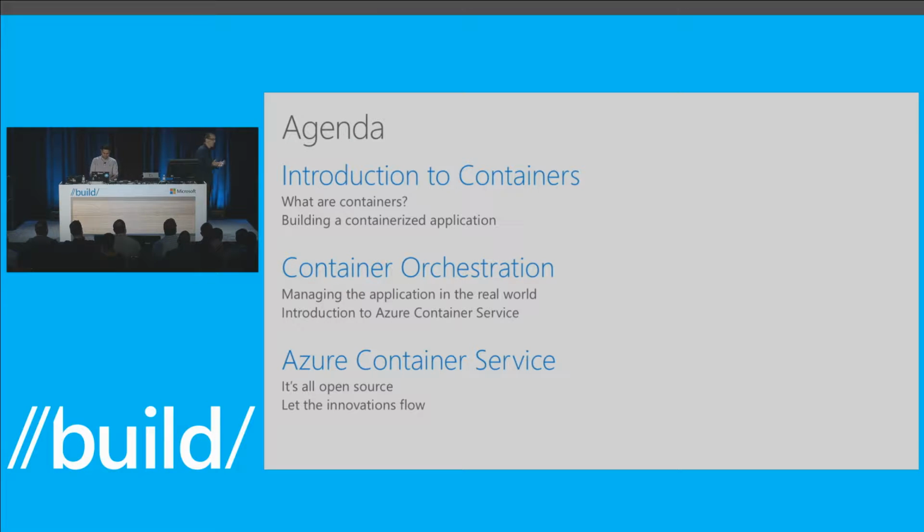Because building and running a single container is pretty easy. We'll show you how easy it is, but building a full application and orchestrating that in a production environment is much more complex. So we're going to talk about some of the complexities and some of the solutions that are available to you. Specifically, we're going to talk about the Azure Container Service and how that is a solution for orchestrating. And then finally, we're going to talk a little bit about our strategy around the Azure Container Service. It's 100% open source technologies. We'll talk in detail about what that actually means and why we've chosen to take that approach.